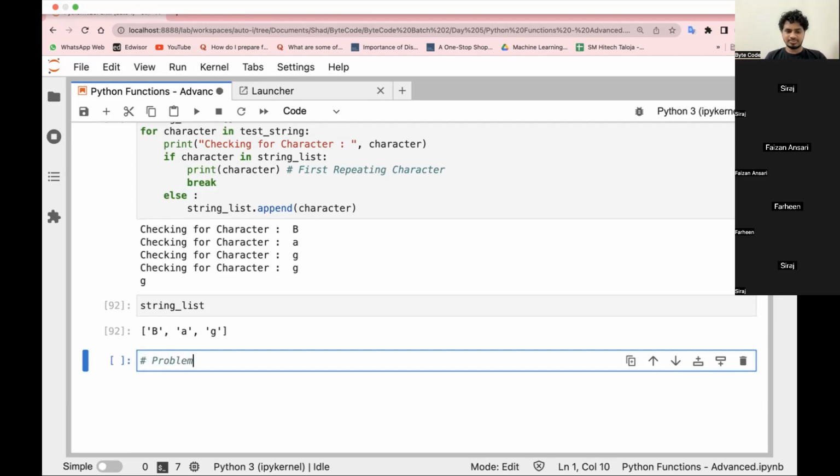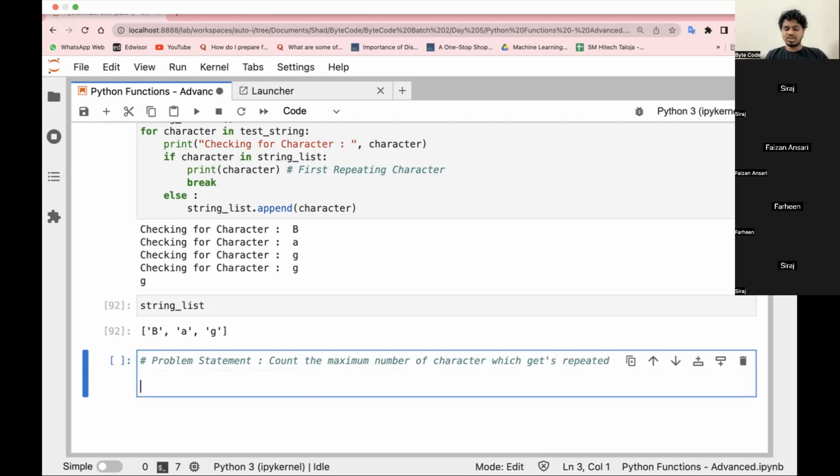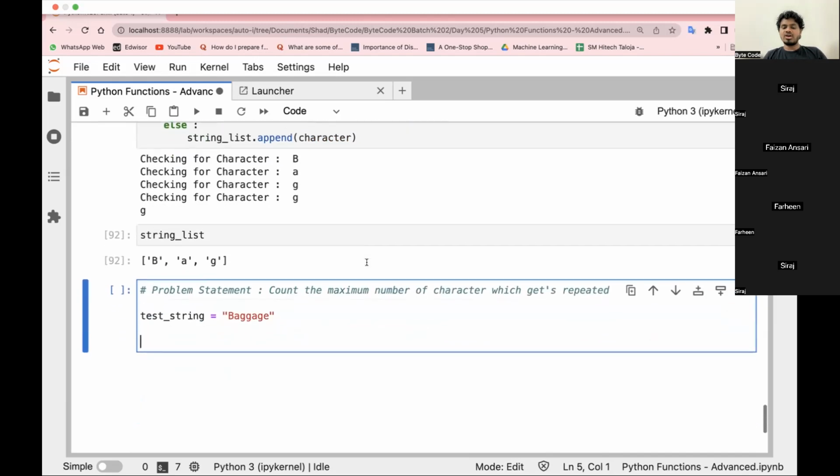The problem statement is: count the maximum number of characters which get repeated. So suppose my test string is, let's say, baggage, right? What do you think which character gets repeated the most?